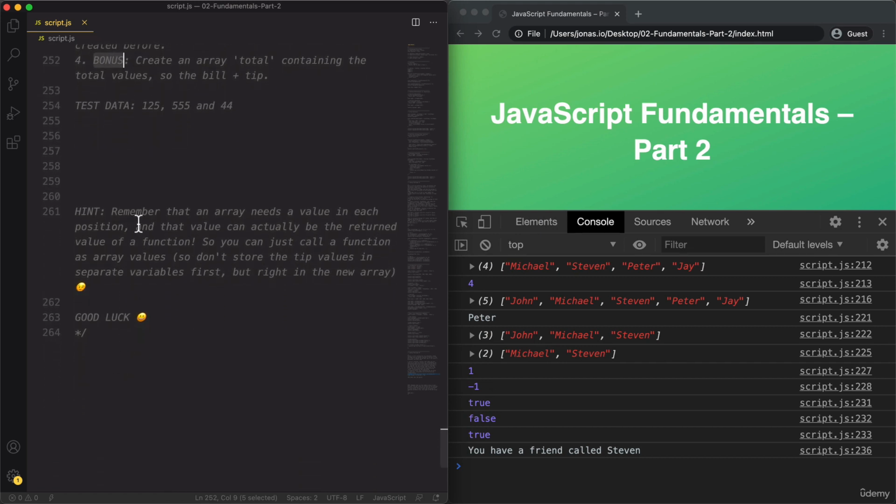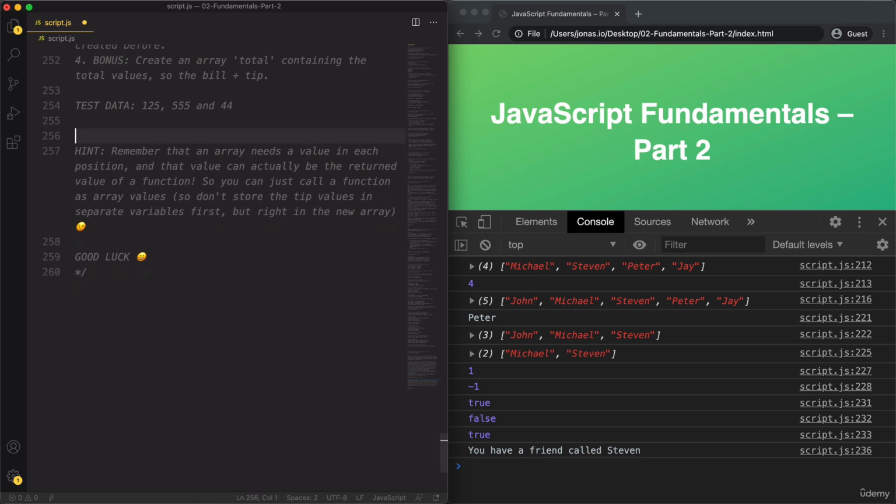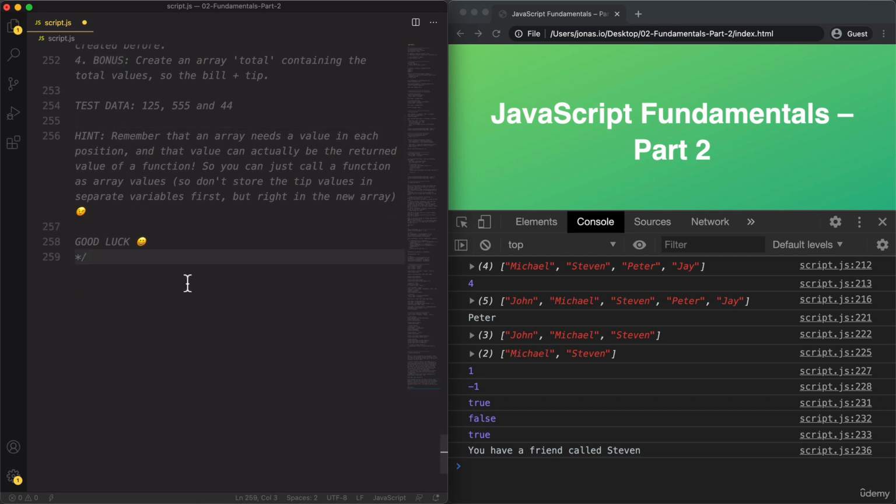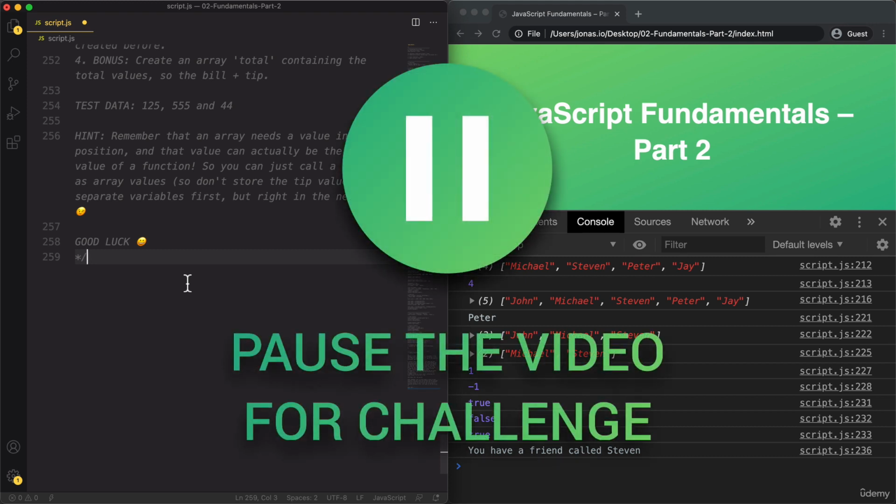So remember that an array needs a value in each position. But that value can actually be the returned value of a function. So as an array value, you can basically just call a function. All right. And again, that is similar to something that we did in one of the array lectures. So pause the video now, and I see you with my solution in a second.